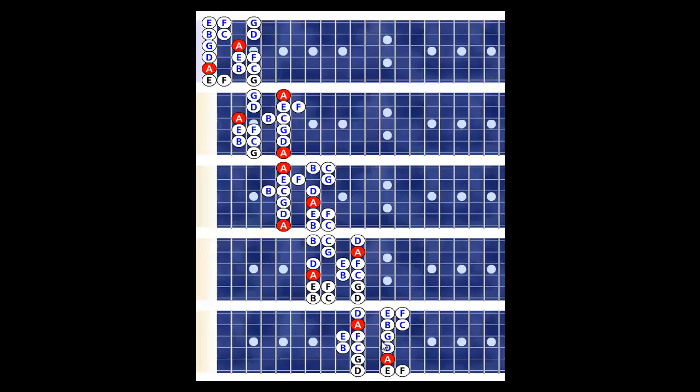For example, part number 1, the root on the 5th string, open 5th string, the A. The black notes belong to the below octave. The root on the 5th string, open A, you walk up the step, you see another root on the 3rd string, 2nd fret. That's your main octave.